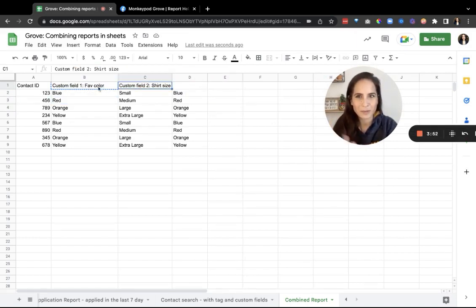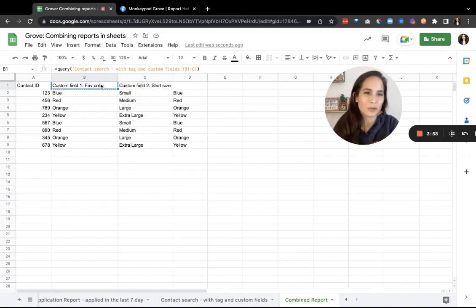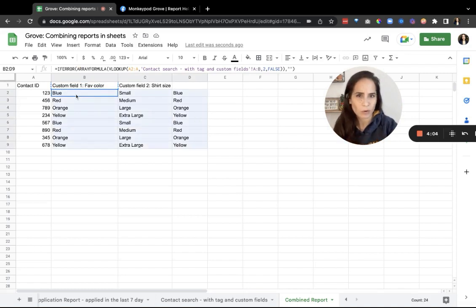Okay. So I did also query in the headers, but you don't have to. I mean, it's just custom field 1, favorite color, custom field 2, shirt size. You know, I did query it in just to show that you can do that. You could have typed it. You can make it bold and pretty because only the results are affected by formulas in here.